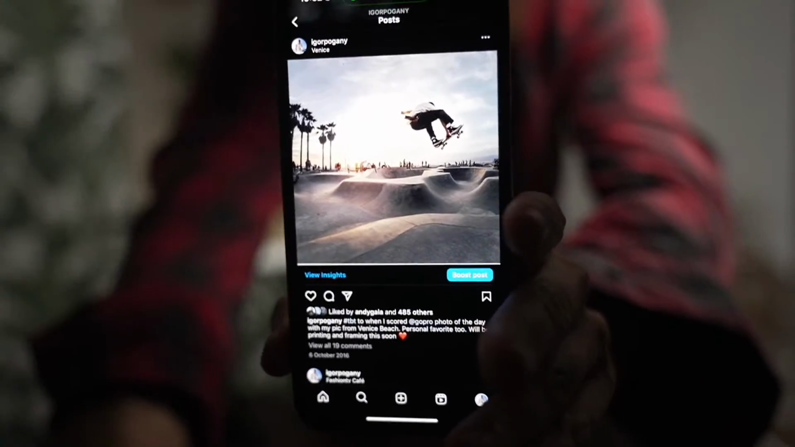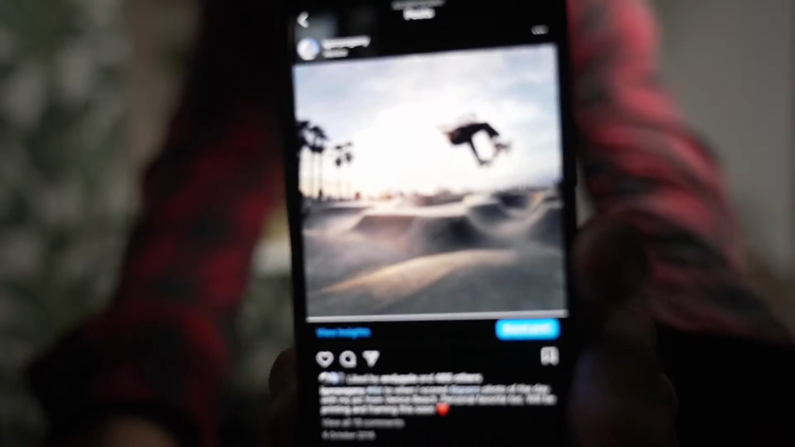I think it's this picture. I'll show you. This is the picture that won a GoPro award. So this is like a GoPro 1. There you go. It's kind of cool, right? I really love this image.